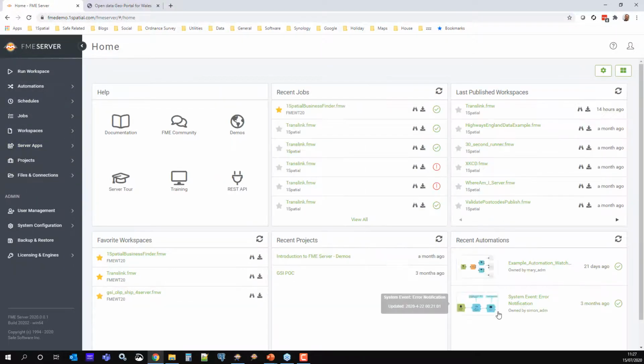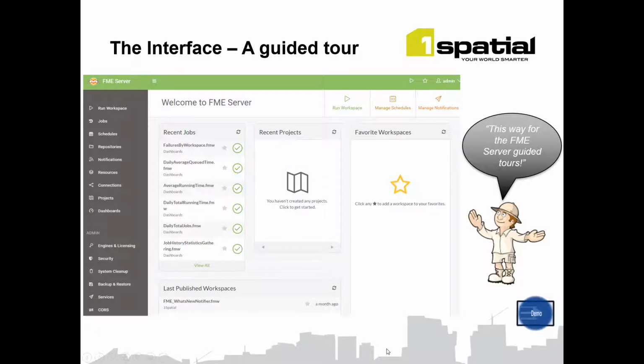But that's a very whistle-stop tour of the FME Server interface. But we will come back to that shortly.